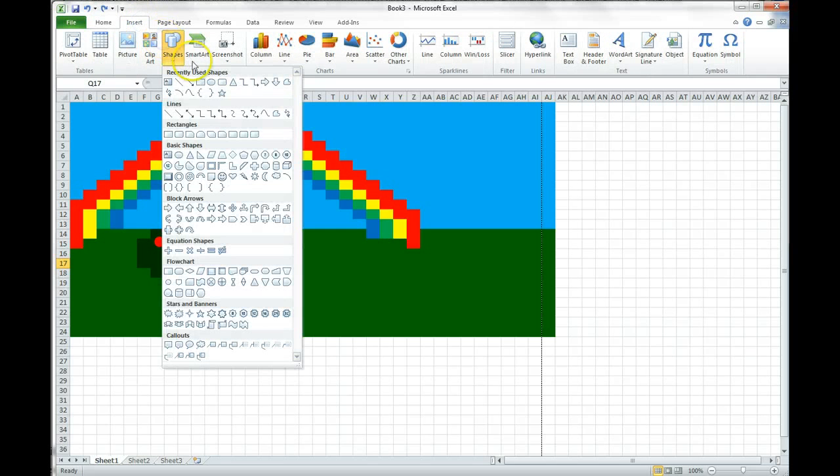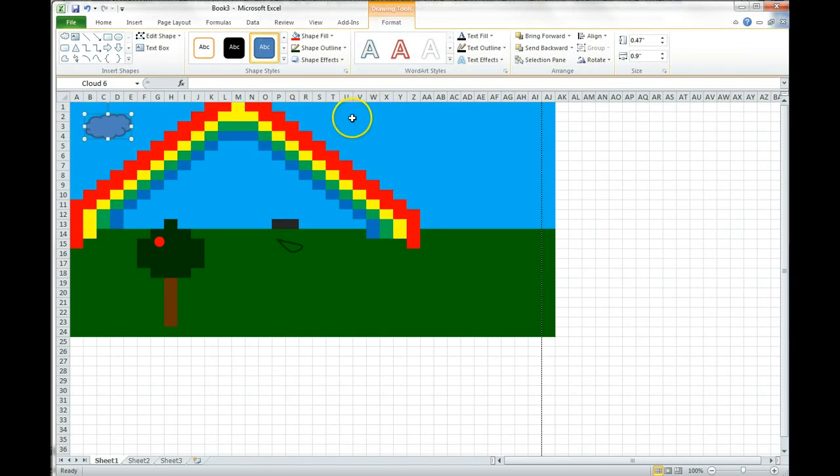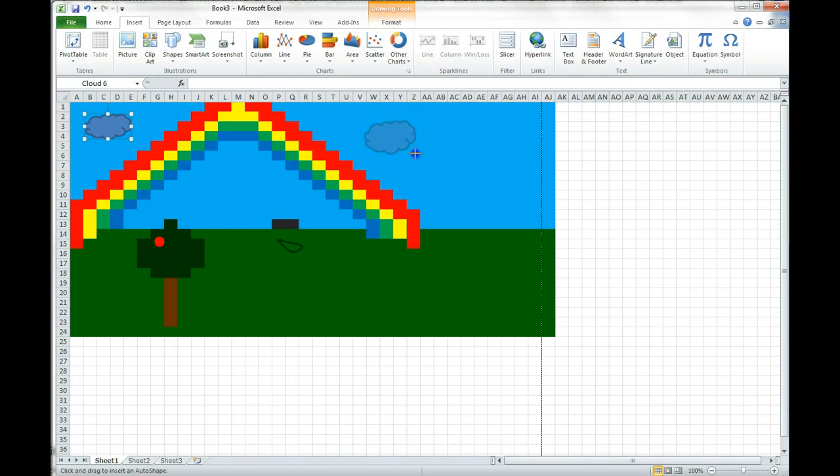You're going to insert, and you're going to put in 2 clouds. I have a cloud right here for you in the basic shape. We're going to click and drag. You're going to do that twice. Insert the shape. Then you're going to change the color to make it gray.